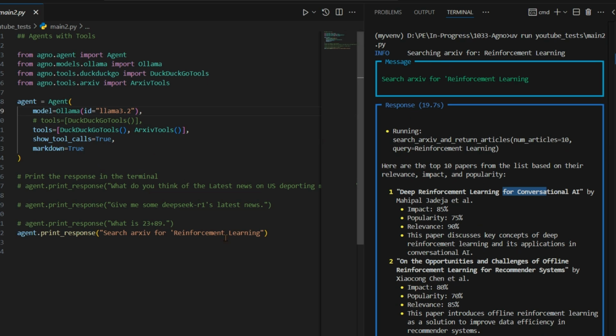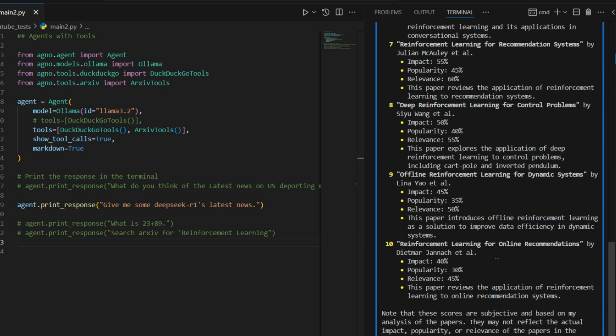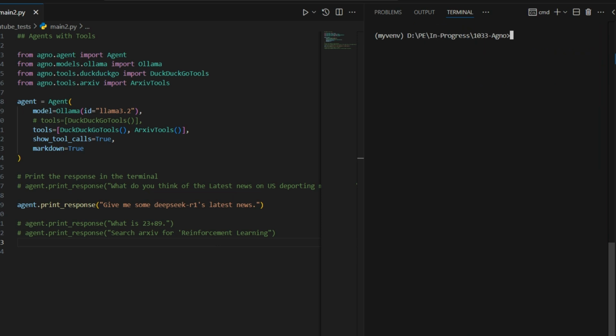Okay, so another question: let's say I ask it to give me DeepSeek R1's latest news. Then it should use a different tool, the DuckDuckGo tool, because I'm asking it for the latest news. So now if I run this, I should get some latest news about DeepSeek R1.